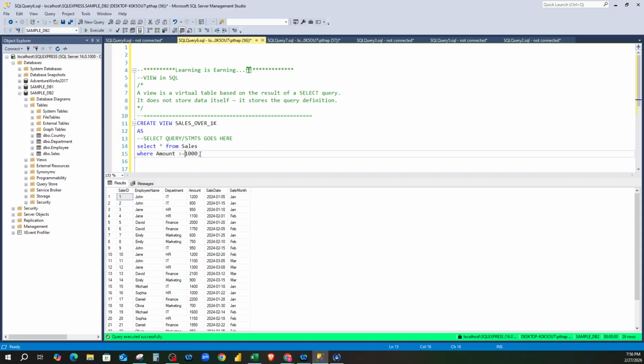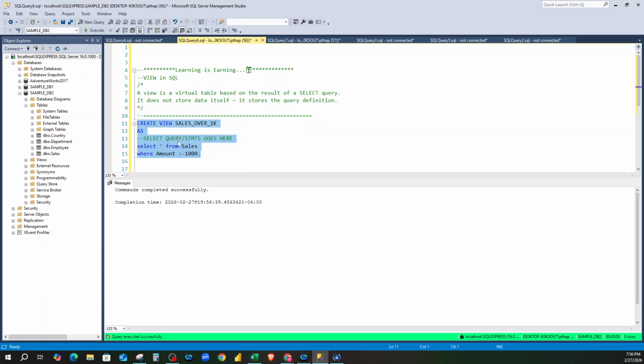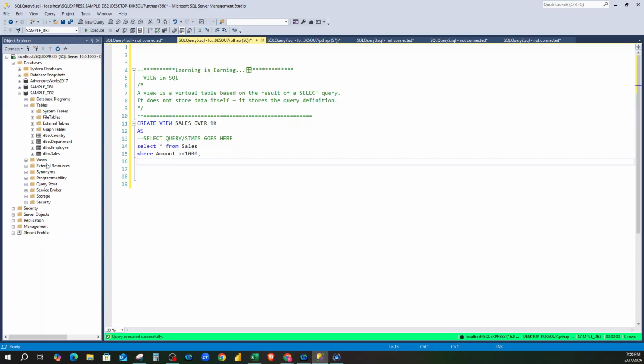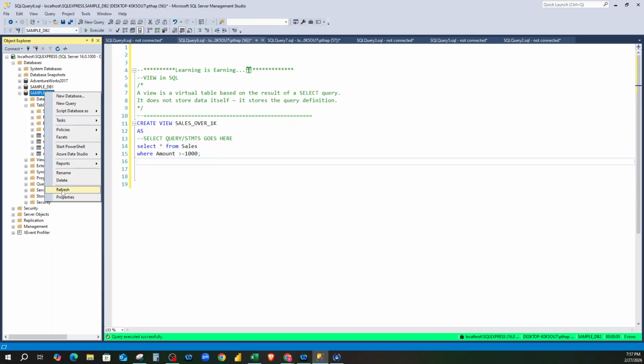If I execute this, it will say commands completed successfully. That means you're not getting results, because this is just like creating a table. A view is a virtual table. You want to see whether that has actually been created or not. If I expand, I won't see anything until I refresh the whole database. I can also right click and refresh.